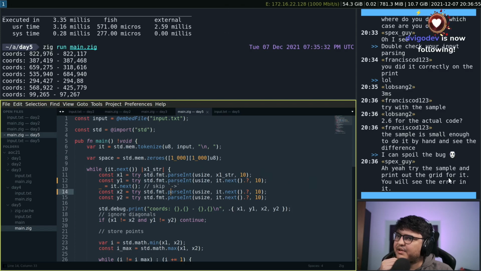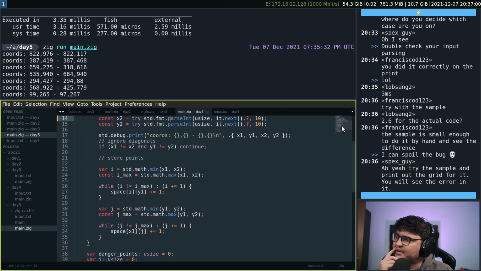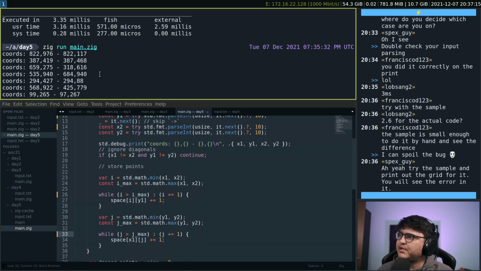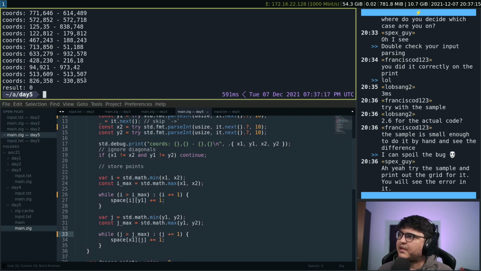Try the sample and print out the grid for it. You will see the error in it. I see. Okay, give me a sec. Let's see if I can see it like this. Oh, I think I know what it is. I think it's not different. It has to be greater than, right? Because the extremes, I think, were also included. So that's probably it. That's my guess.